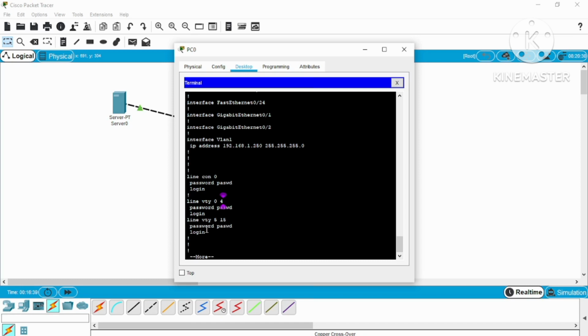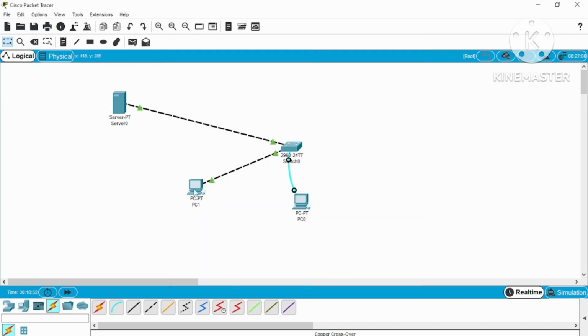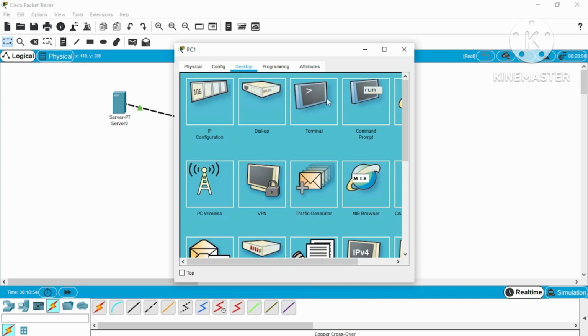If anyone wants to access your switch, first of all it will ask for the password, and then it will be accessible. So that's the main reason behind this. We need to understand why we have to do it.